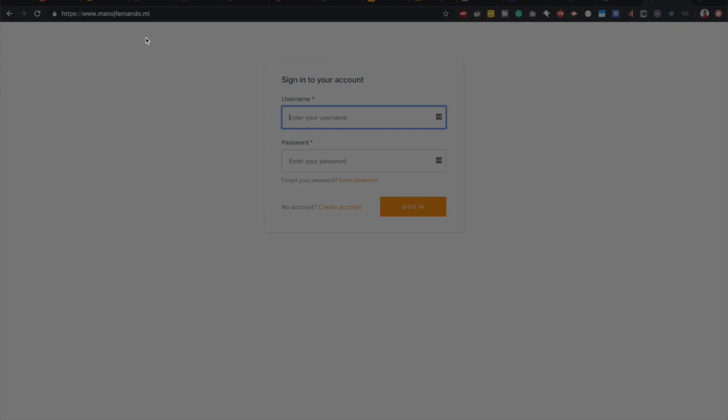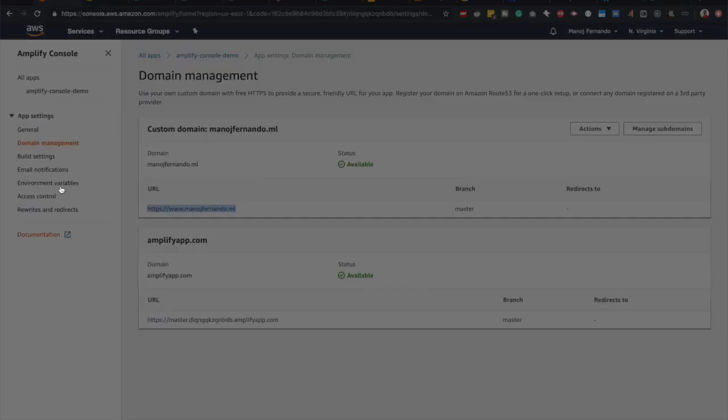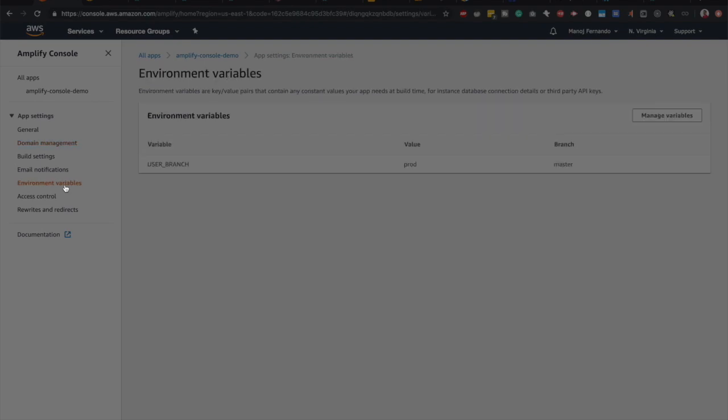Okay guys, so this is what I wanted to show you in this crash course. Obviously there are a lot of parts that we didn't cover. For example, we didn't cover how to use environment variables, how to use access control, but we covered some basics in this crash course. I hope this has been valuable to you.